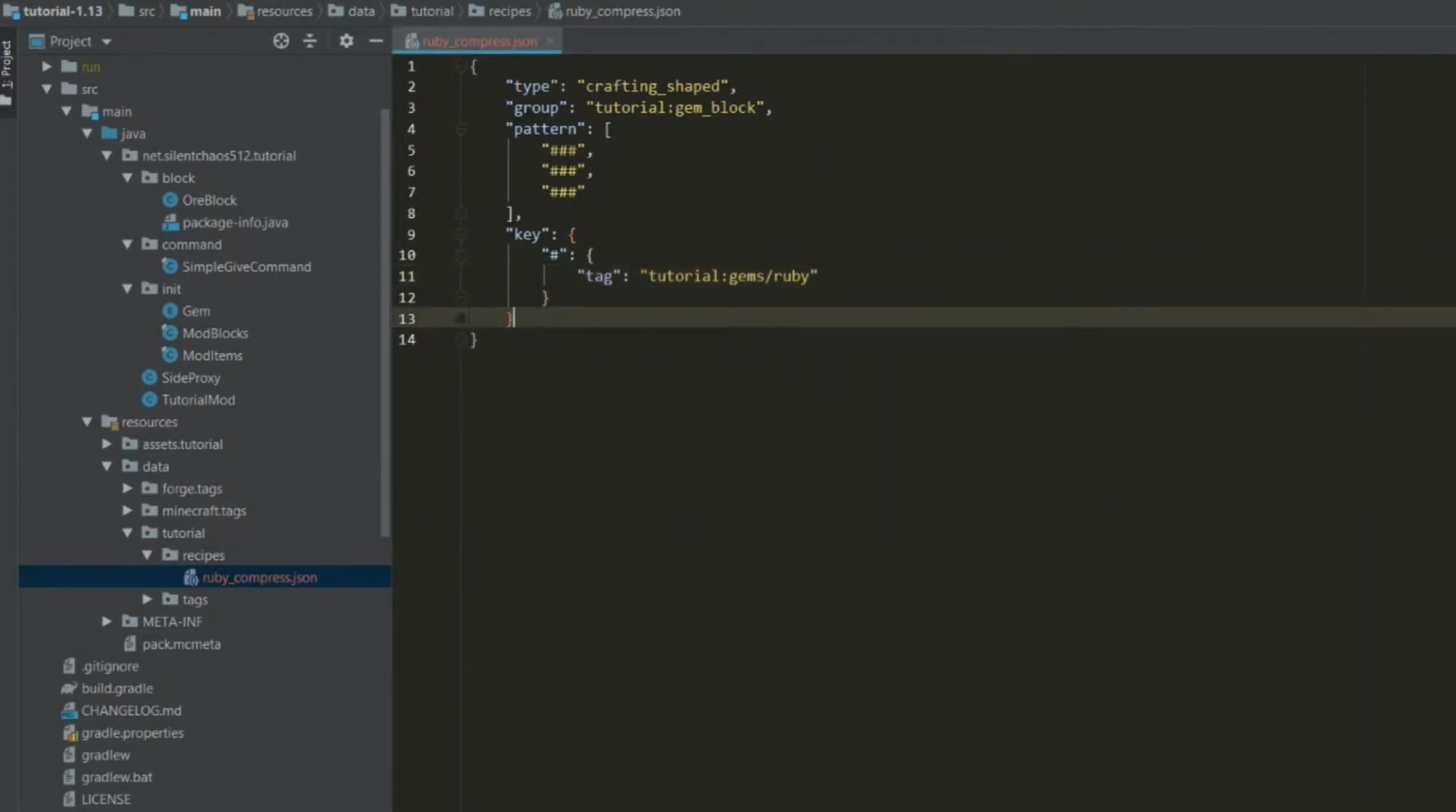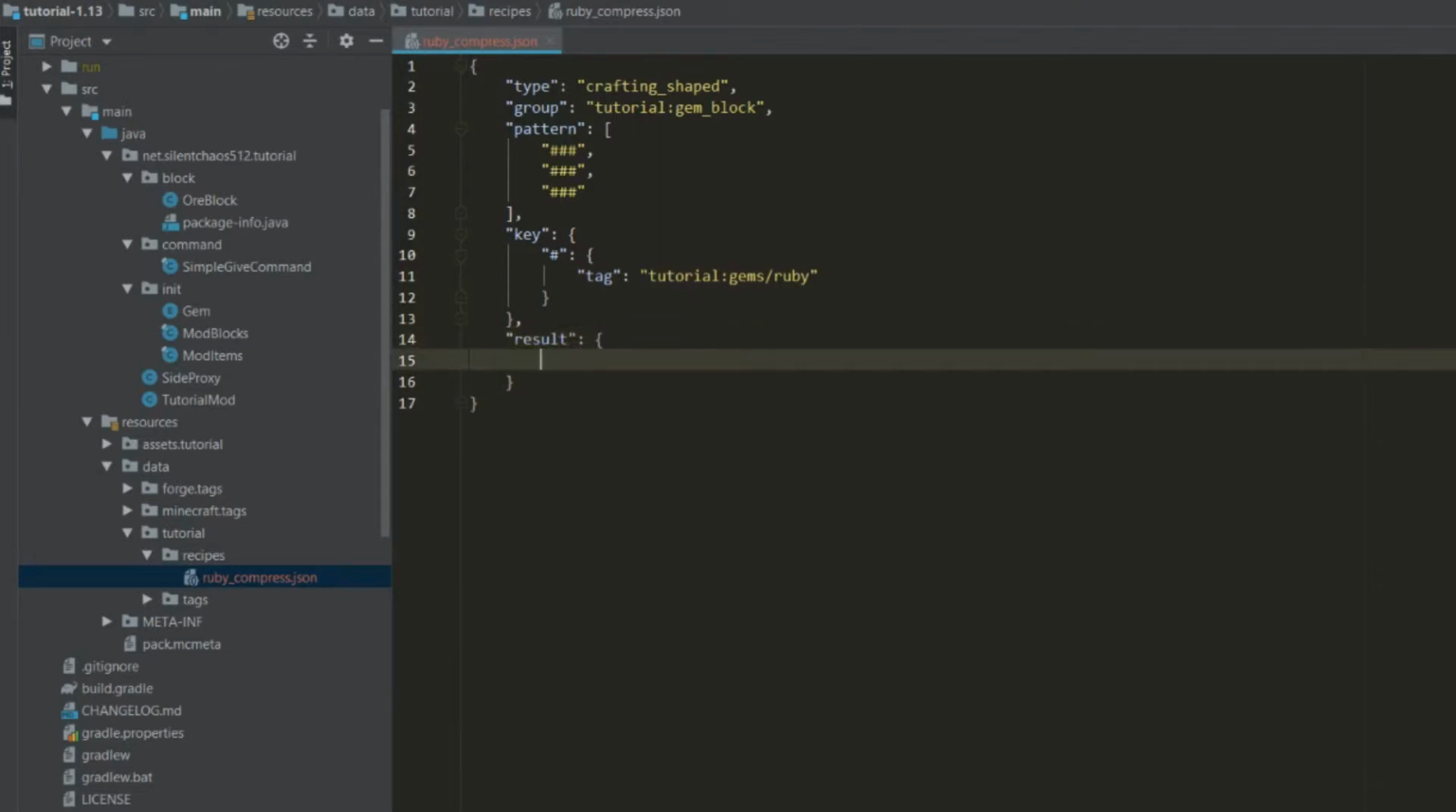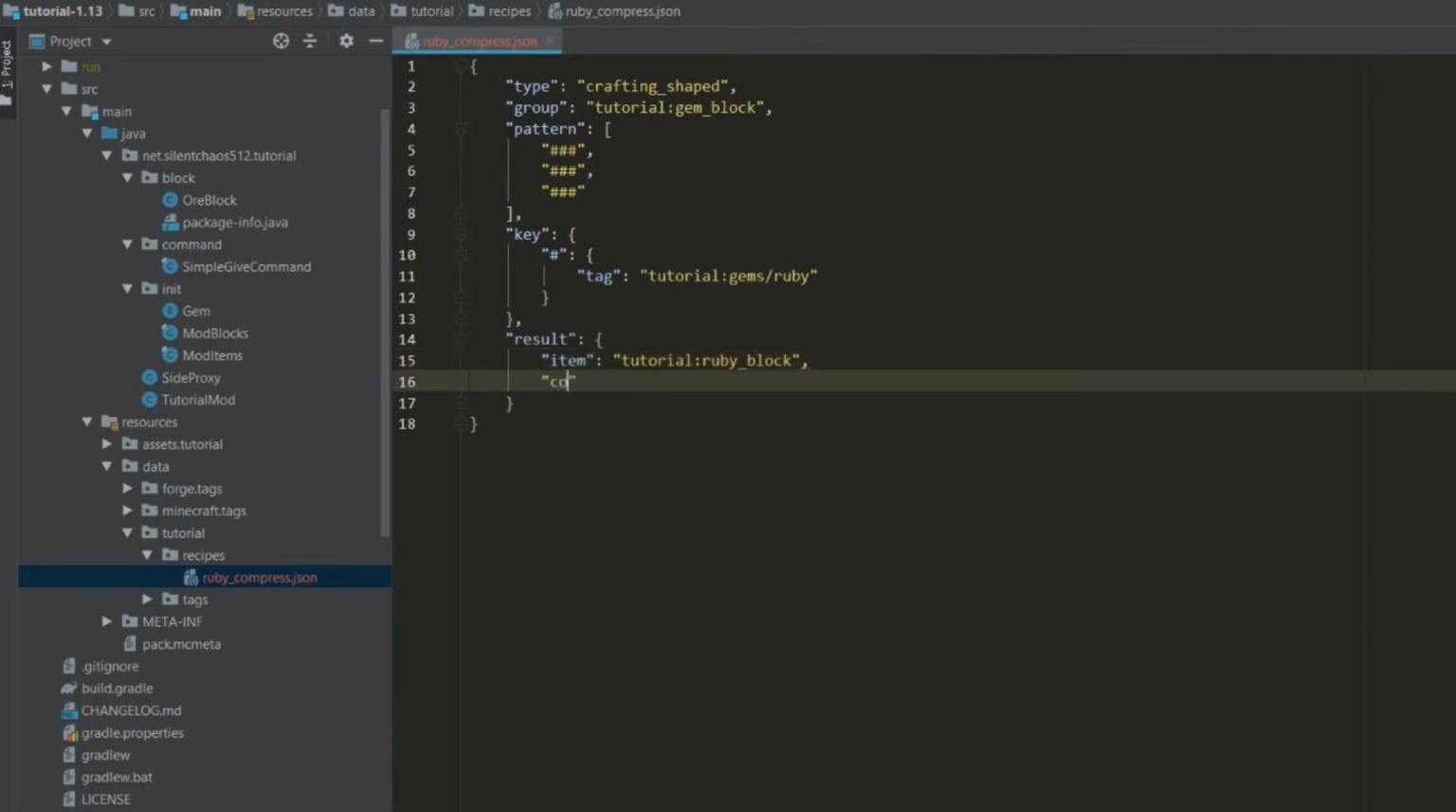Okay, and finally we've got one more object. This is going to be result. And in this case, it is item tutorial ruby block. So that's what we're crafting. And if this recipe were crafting more than one, you would specify the count, which I guess I can just specify as 1. But if you leave it out, it assumes that it's 1.